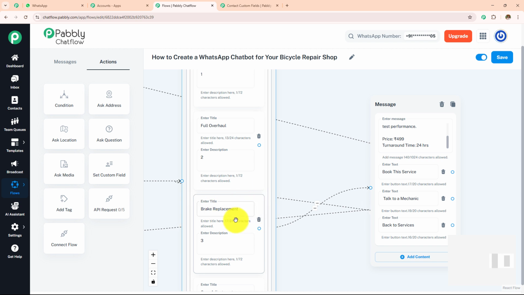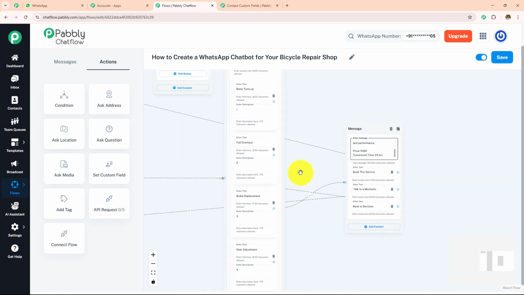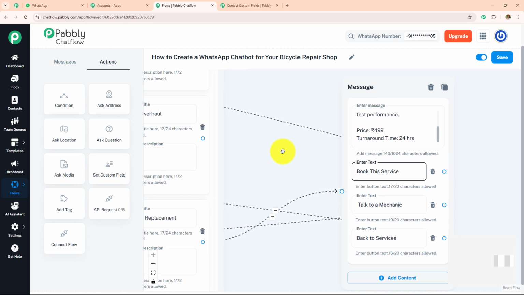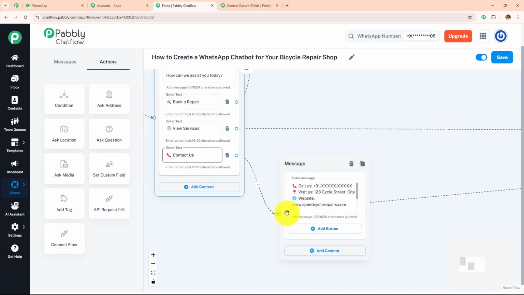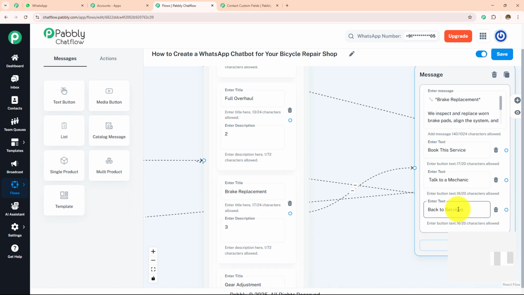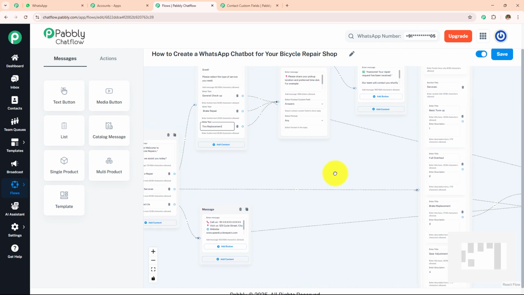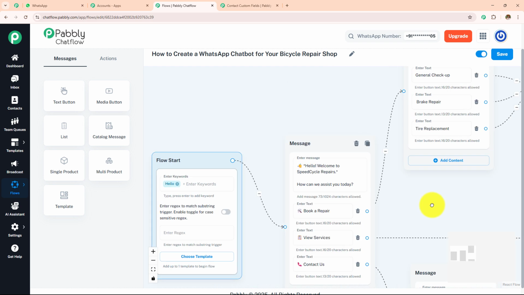So whenever someone clicks on this brake replacement, I'm going to send them the details. And if they want to book the service, I'm going to ask them the same question. Please enter your location and then enter your timing. And if they click on this talk to mechanic, I'm going to send them this message which I've created for this contact us. And if they click on this back to service, I'm going to send them this list. So here I'm done creating all the messages and buttons, and this is how this WhatsApp chatbot is going to run.